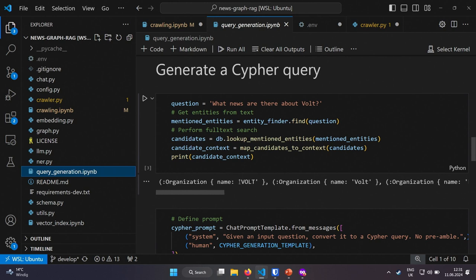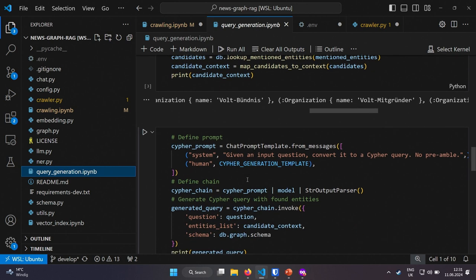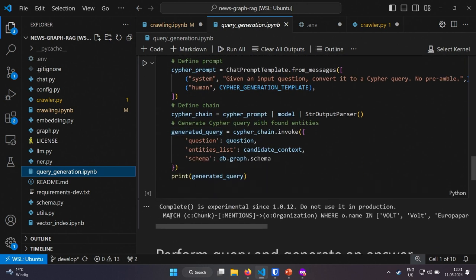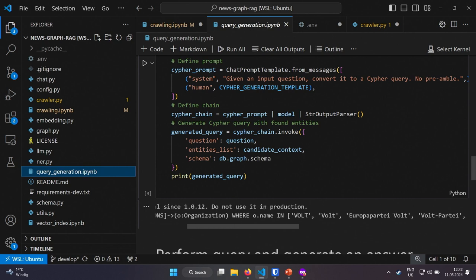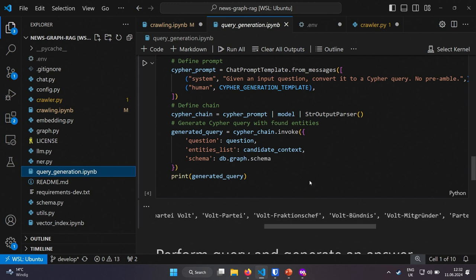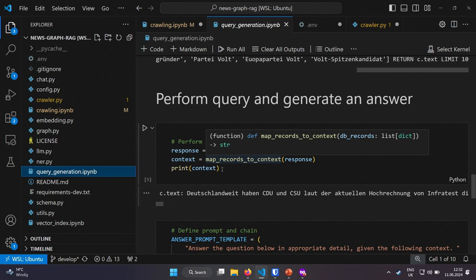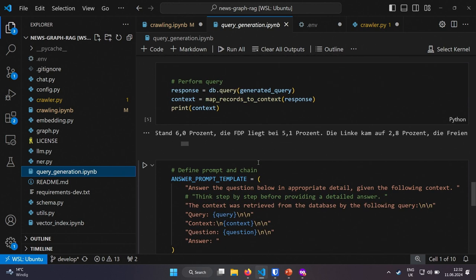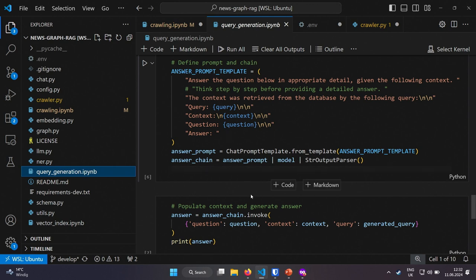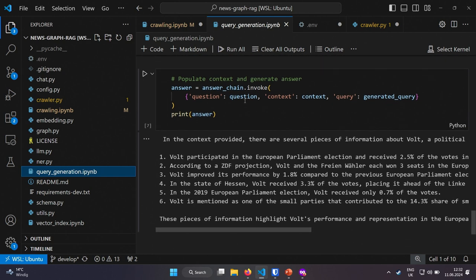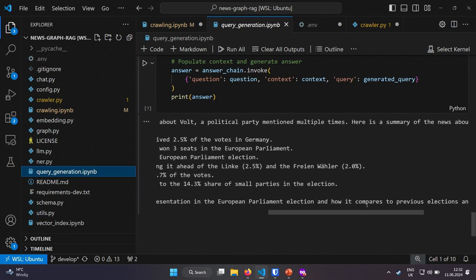You get just the context. You have lots of retrieved organizations here, Volt Bündnis, for example. You generate the Cypher prompt here. You get MATCH chunk MENTIONS organization where the name is in Volt, etc. So those are the ones that we retrieved earlier. And RETURN chunk text, and that goes into the context then. So the context is all of this basically concatenated, and then you ask the LLM to generate an answer, and this is the answer that it generates in the context provided. There is some information about Volt. They participated. They have quite a nice result, especially compared to the percent of votes before. And then there's a summary. And that's it.